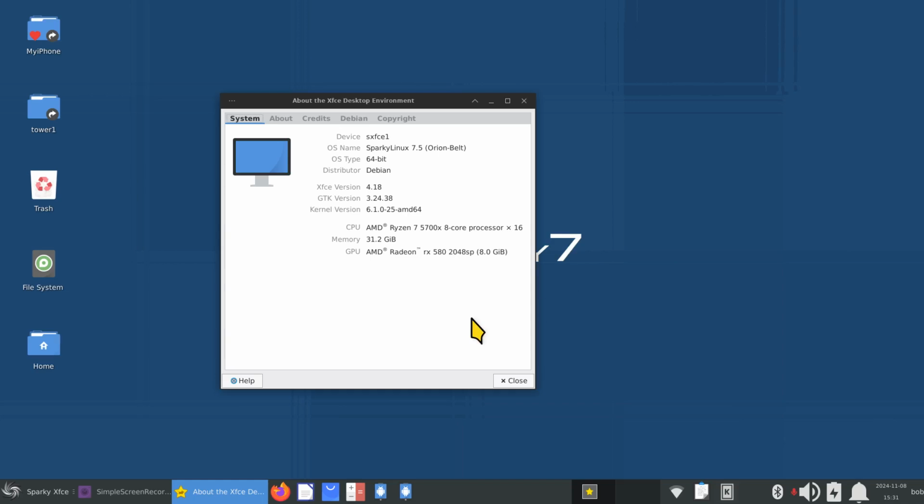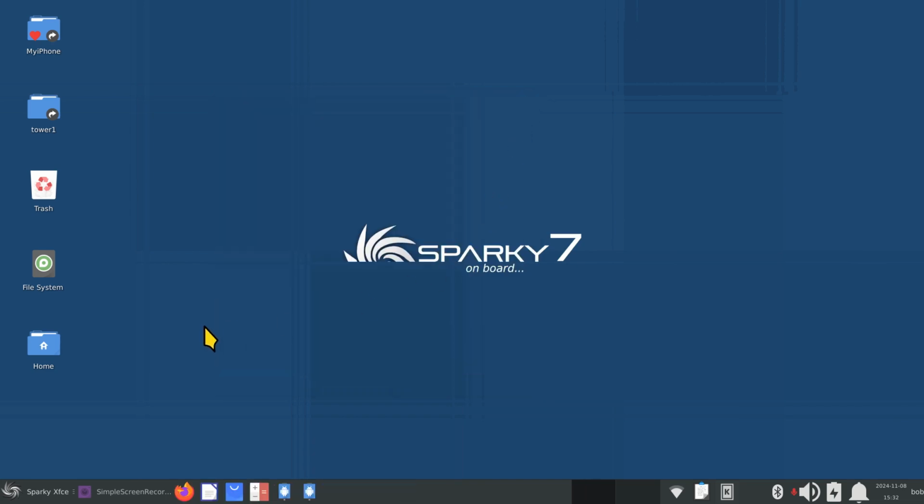Hello folks, and welcome. SparkyLinux 7.5 Orion Belt. I think it was just redone in the last couple of days. So today is 11/8/2024. This is Xfce 4.18, and you can see the rest of my hardware information. I'm going to talk about connecting computers and your iPhone to Sparky.